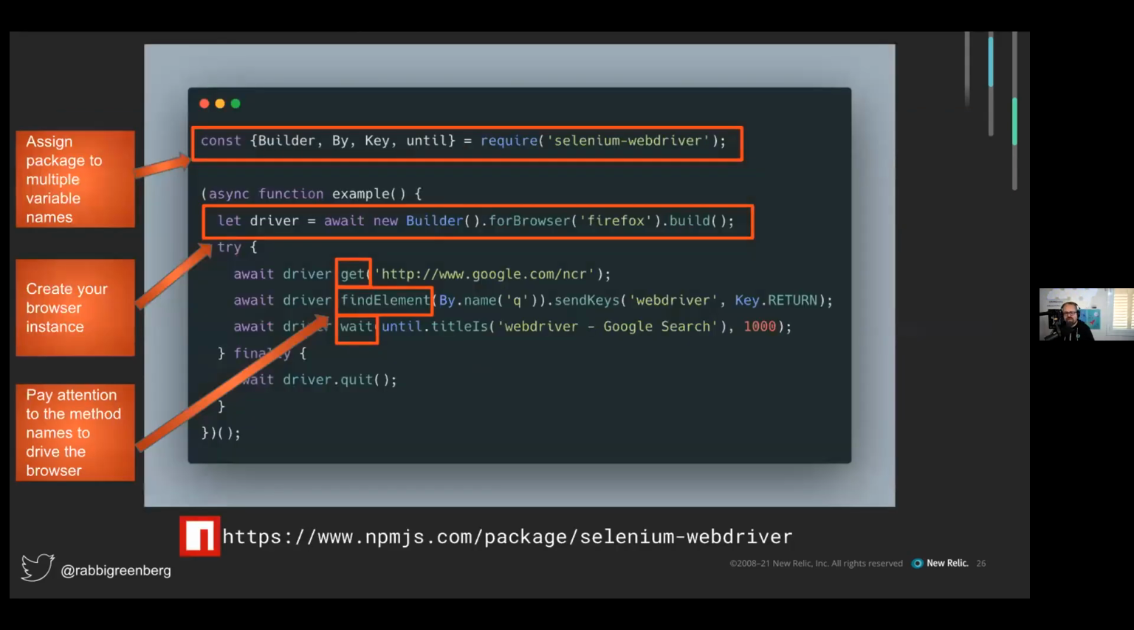Well, what does it look like to actually use the Selenium WebDriver Node NPM package to build a synthetic test, a synthetic monitor? This is example code that comes directly from the NPM documentation, and let's walk through a few key elements here because it's very pivotal as we go forward. First of all, we're using destructuring assignment to require the package, selenium-webdriver, and we're giving it multiple variable names: Builder, By, Key, and until. We declare those and set them equal to the required package.